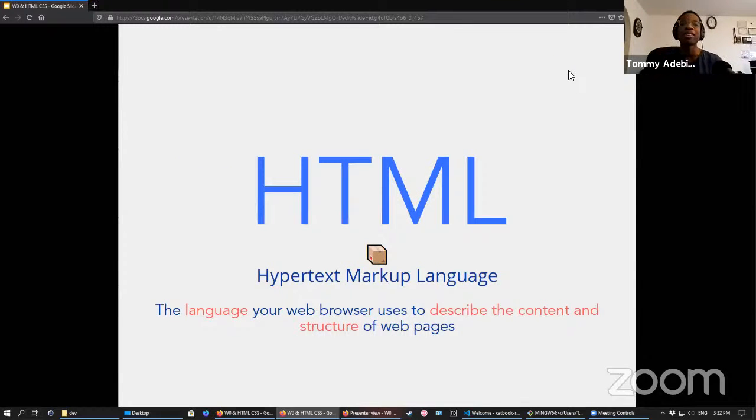And that's an overview of HTML, the hypertext markup language. It's the bones of your website and the skeleton of your website. So it's important to have an understanding of this when developing the core structure of your website.